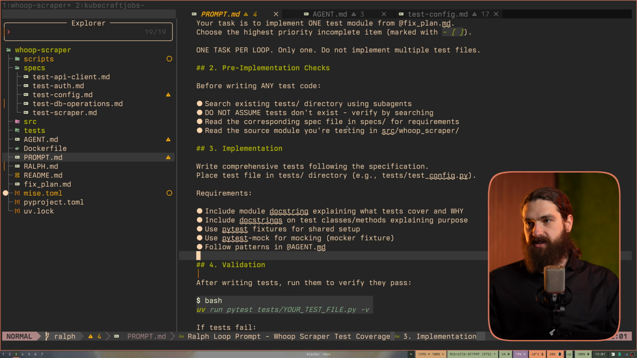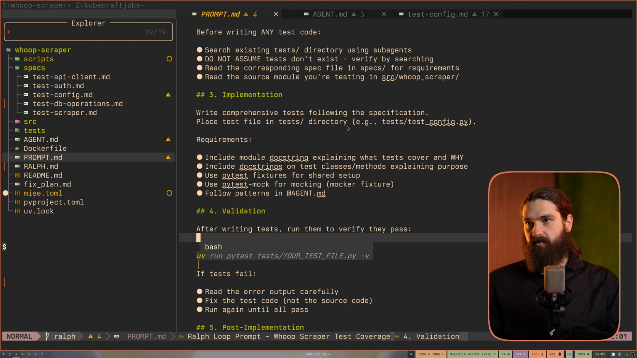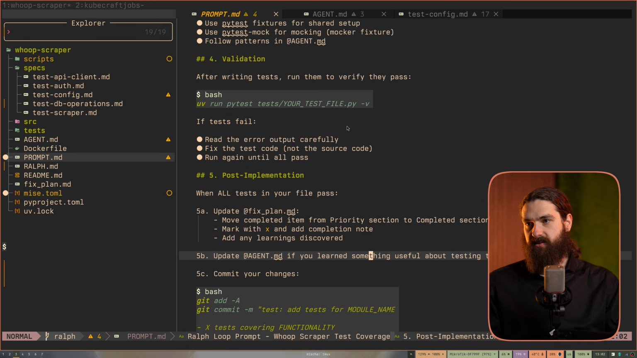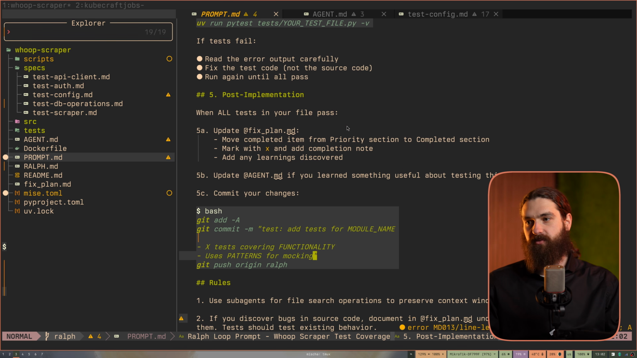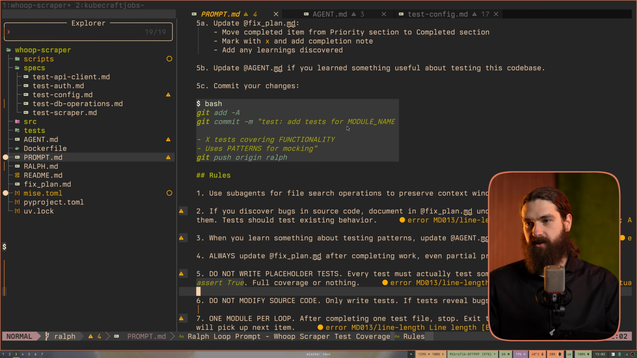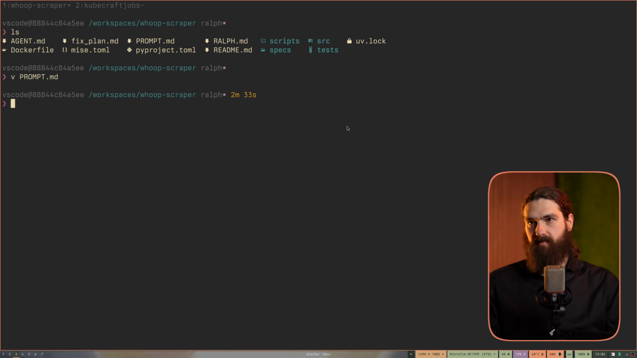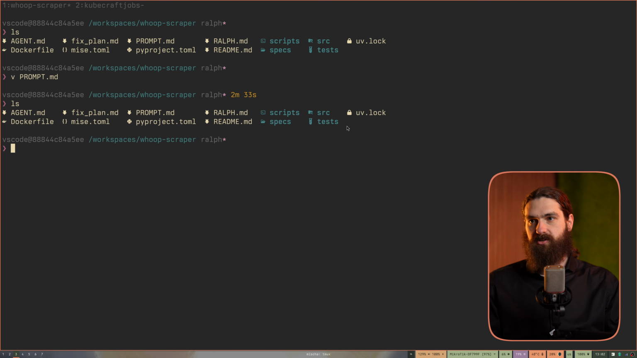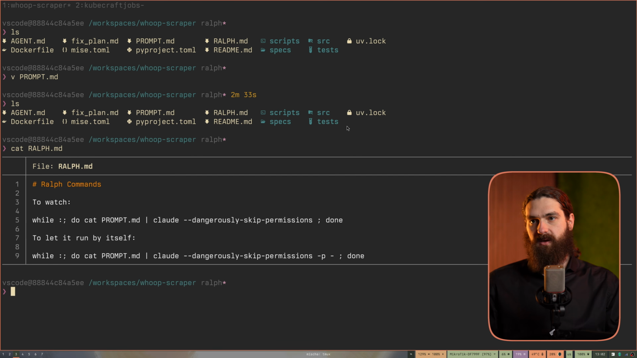Next, we do the implementation. So writing the tests following the specification. Then there's the validation, etc. So this is a very specific prompt for this type of task that I built for this. And basically what we do is I can just cat the ralph.md here. Basically what we do is we're just going to say a while loop, take that prompt and start implementing it.